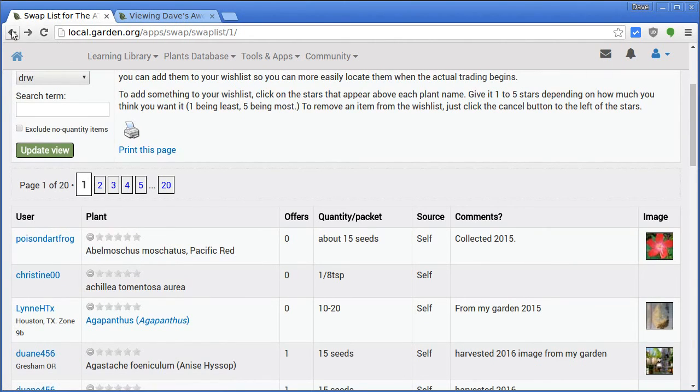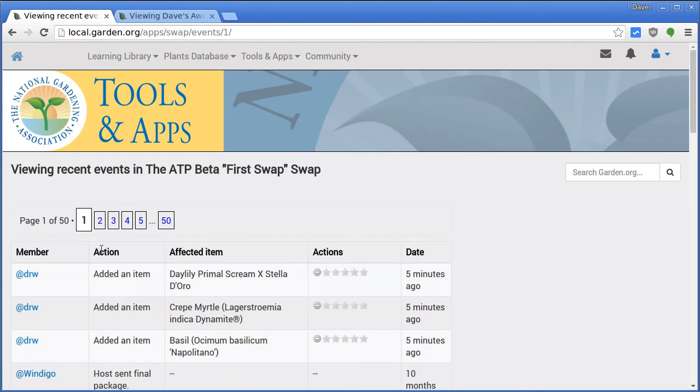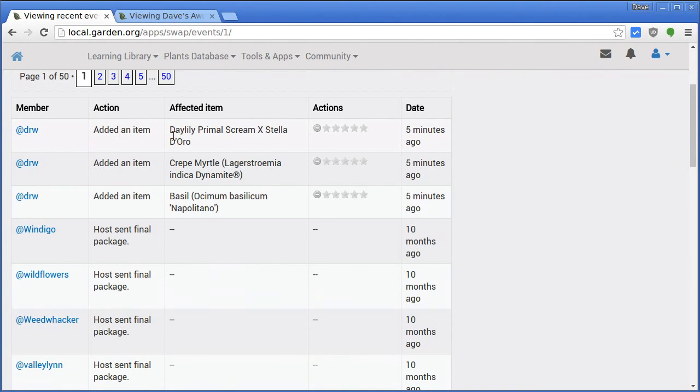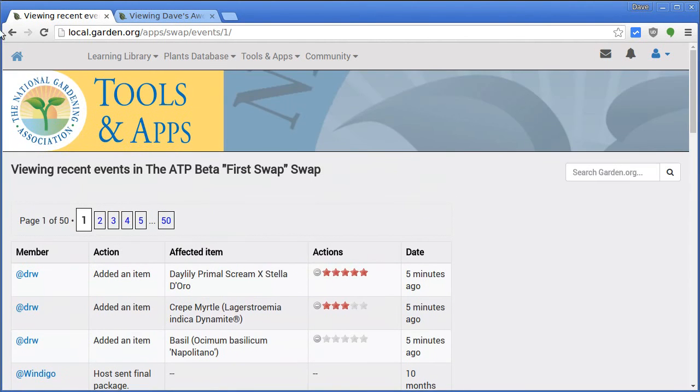Let's go back to the front of that swap. As you can see, I have 9 items in my wish list. Another cool feature is you can look at view recent events for the swap, and it says that it was updated 5 minutes ago. So let's see what it is. Look at this. DRW added a daylily, he added a crepe myrtle, and he added a base, so that's interesting. Well, right here from this page, you can keep an eye on this page, and when somebody adds something that you like, you can star it right there on the page, which is a pretty cool feature.